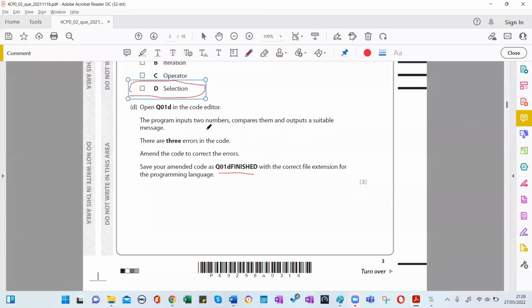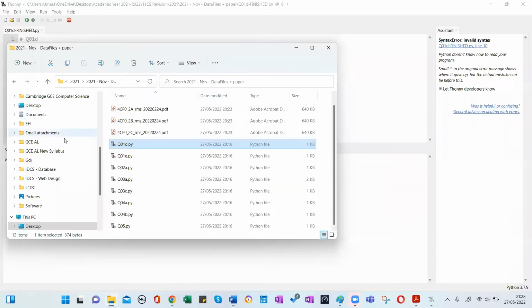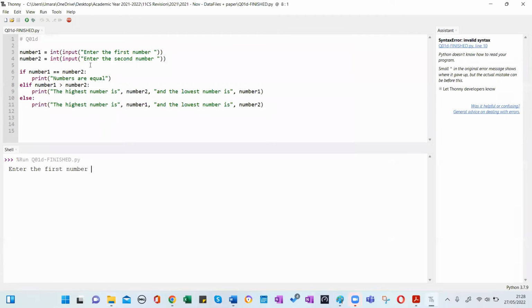Less than or equal to. The program inputs 2 numbers, compares them, and outputs a suitable message. Okay. Input the 2 numbers. If it is equal, numbers are equal. Number 1 is greater than number 2. Highest number is number 2. That's wrong, no? Number 1 is less than number 2. See, I got it here, right? If number 1 is greater than number 2, highest number. Oh yeah, so highest number can't be number 2.